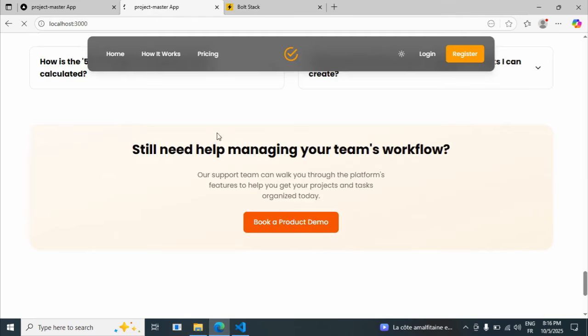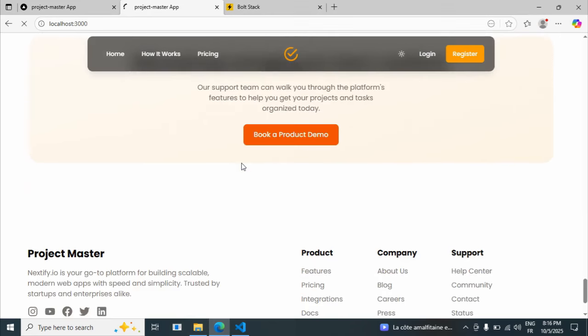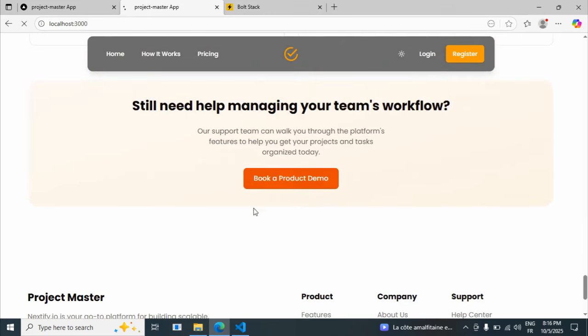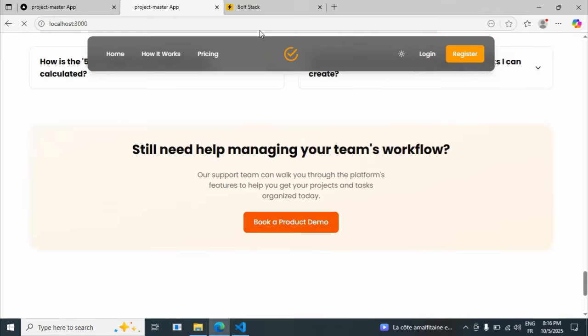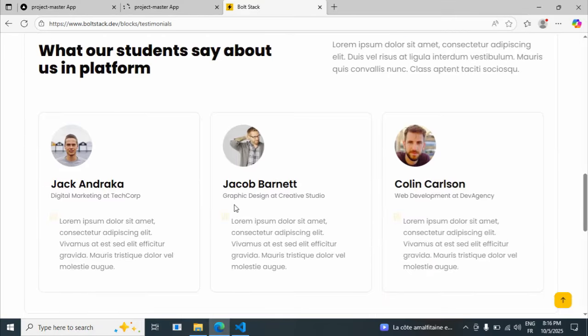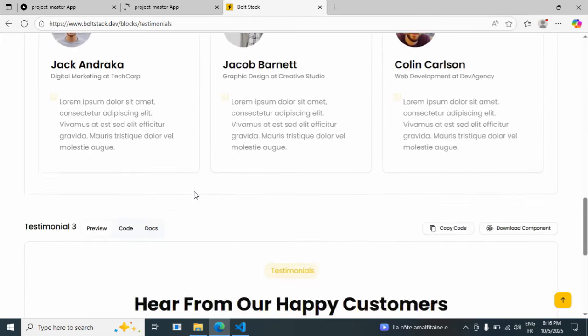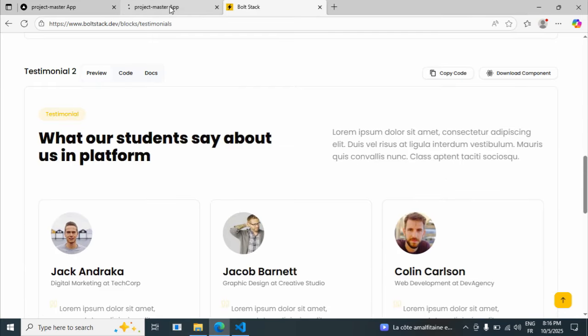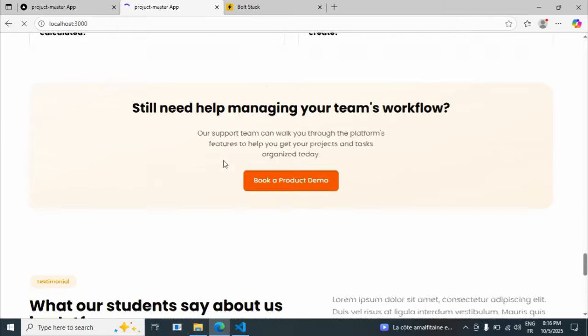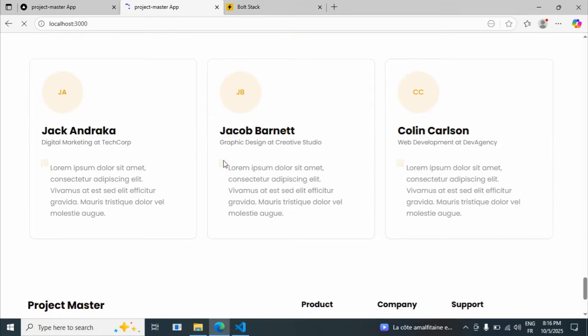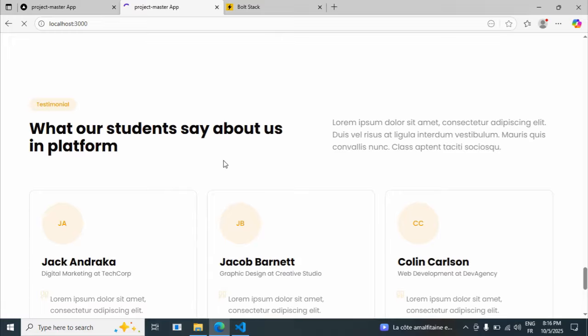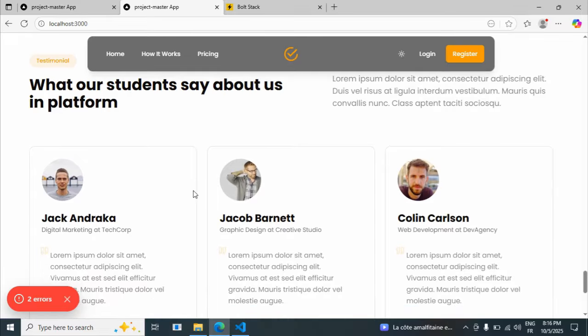If I reload the page, we should see the new section has been added underneath this section. Eventually it's gonna look the same as this one. The only thing that's gonna be changing are the colors. As you can see, the component has been added successfully in the landing page, and also we have some images.